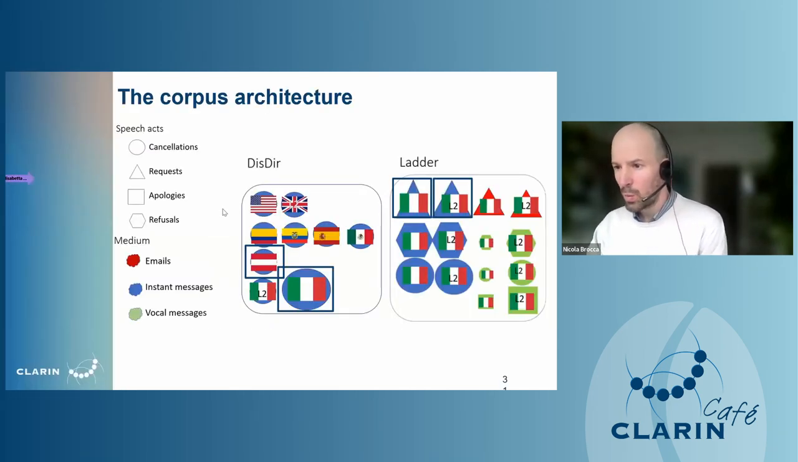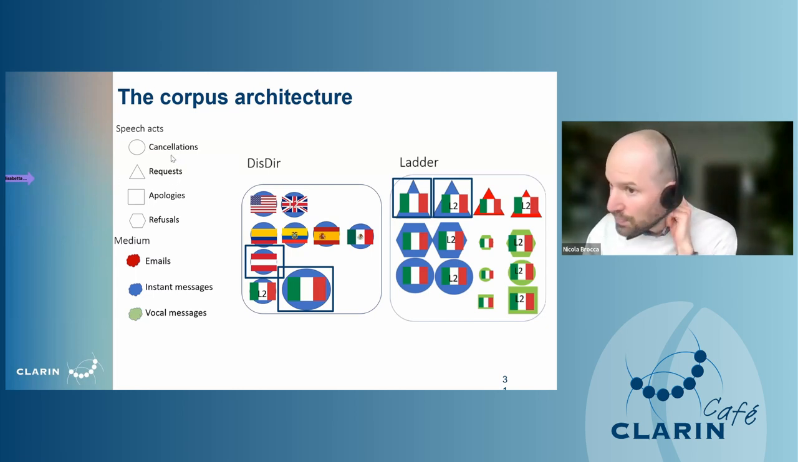I can try to give a reply and maybe the other colleagues can complete if I'm missing something. So we collected the corpora for different purposes, but the annotation was quite similar because we work both in this constellation for DisDir and Ladder. So the annotation scheme was the same, for example, for the cancellations. The requests adopted another scheme, as Maria and Valentin told, but they had a lot of overlap, and mostly the strategies were the same.